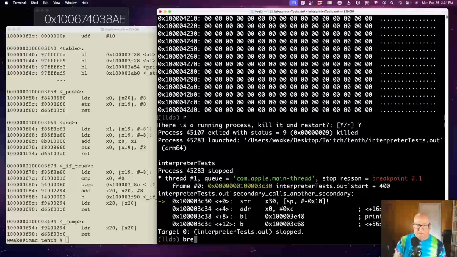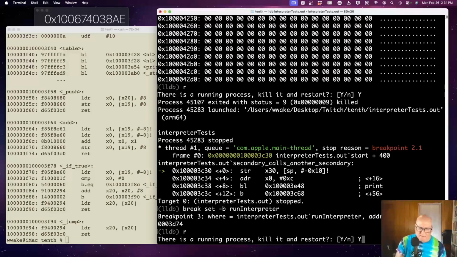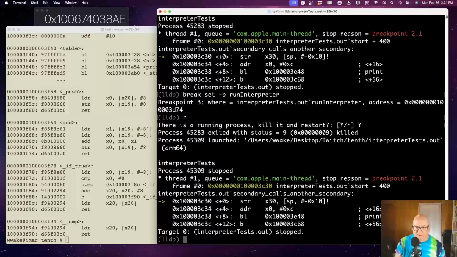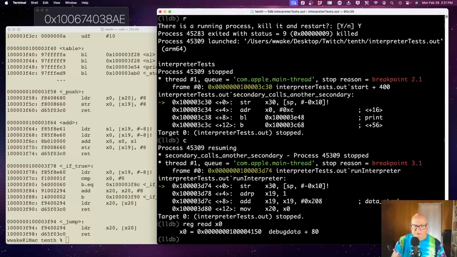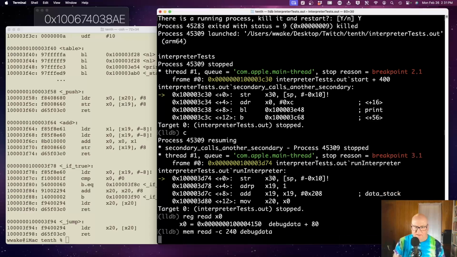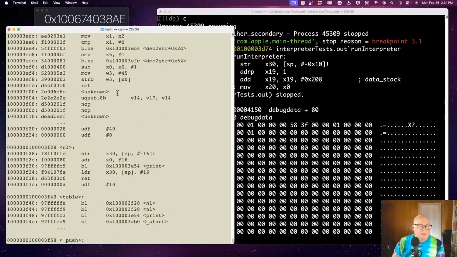Okay, so break set -b run interpreter and run. Well, I guess I could have continued. All right, continue. All right, run interpreter. So now let's look at X0. Debug data plus 80. Mem read minus C240 debug data. Again, very empty. Okay, so what's that back there?